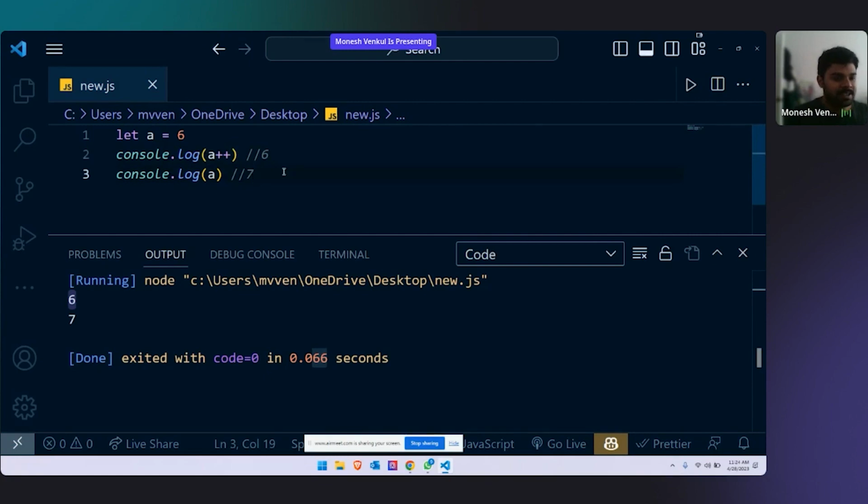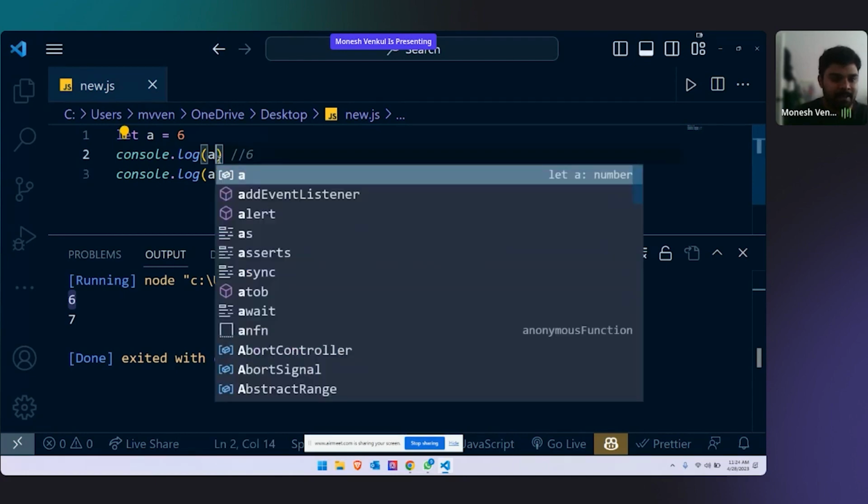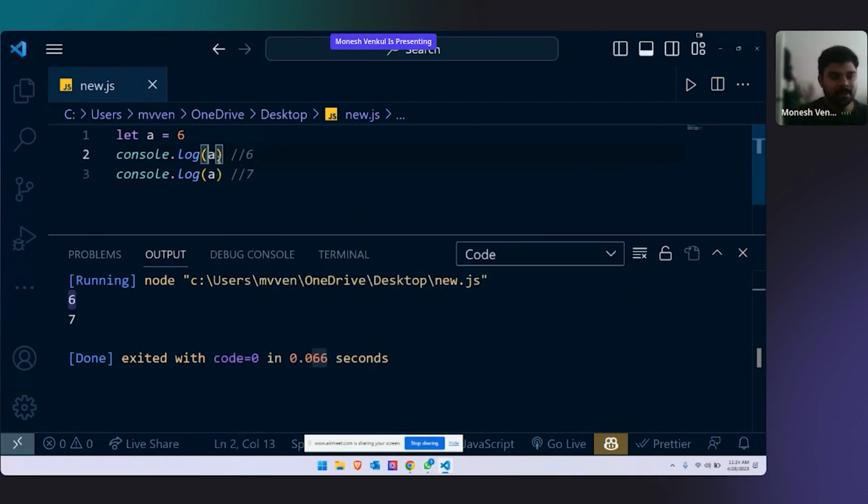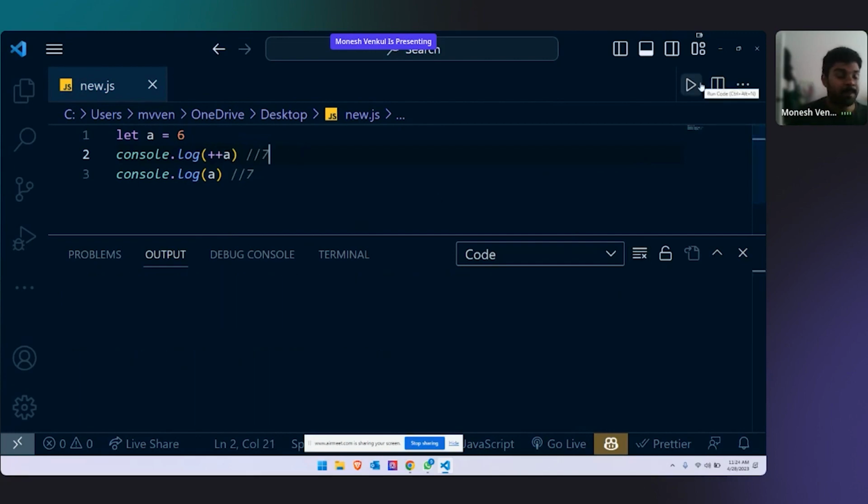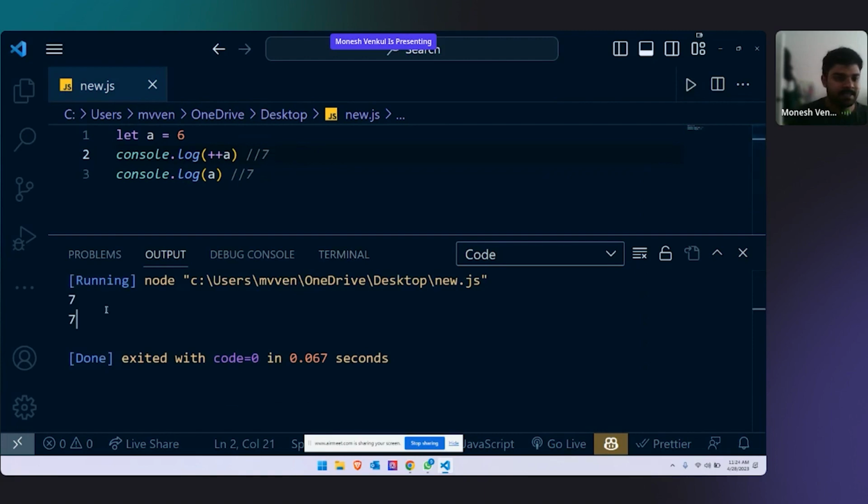So that is the reason when again I'm printing console.log of a, I'm getting 7. But if I do the same thing previous to a, like ++a, right here only I will get 7. It is called pre-increment. 7, 7. So have you understood pre-increment and post-increment?